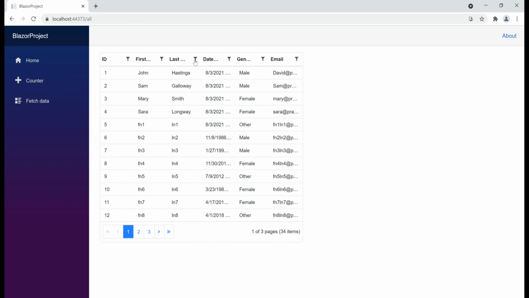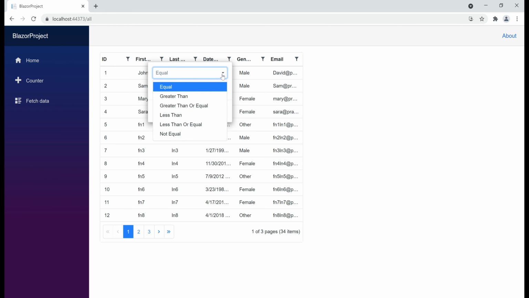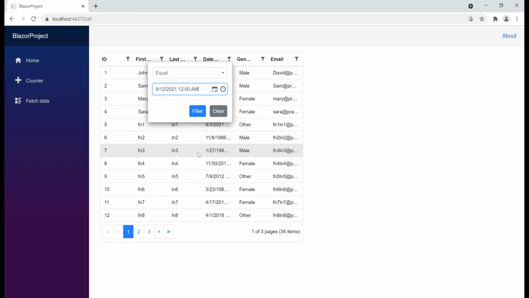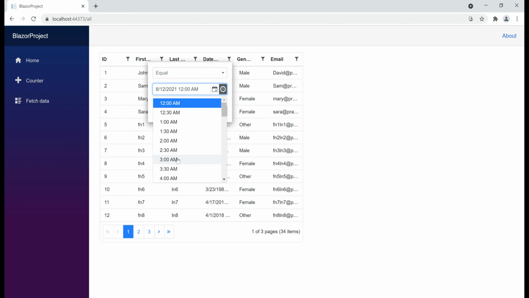Last name column data type is string, and these operators make sense for a string type. Similarly, this date of birth column data type is datetime, obviously, and again the list of operators makes sense for a datetime data type. And if we take a look at the user interface itself, notice we have a calendar icon here, and when I click that, we see the calendar and we can pick and choose any date that we want. Similarly, we have another icon here which we can use to pick a time slot.